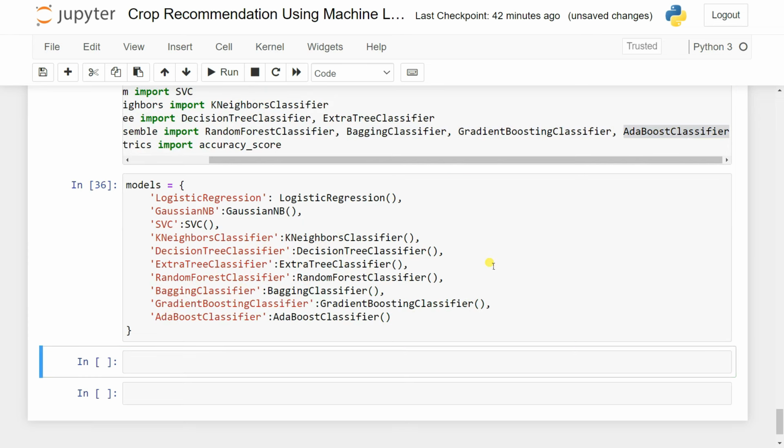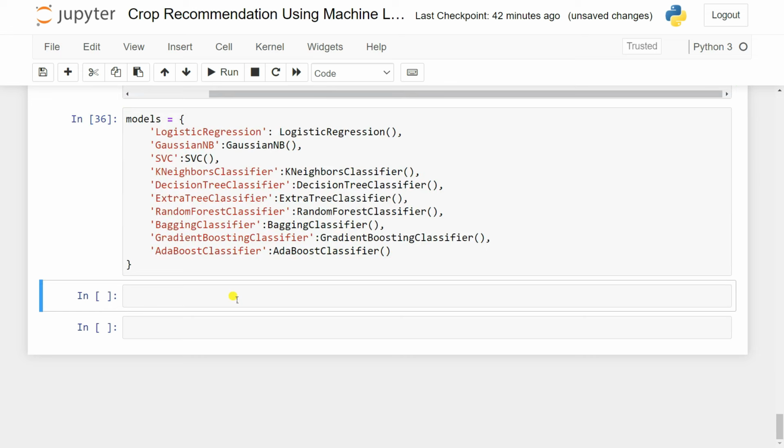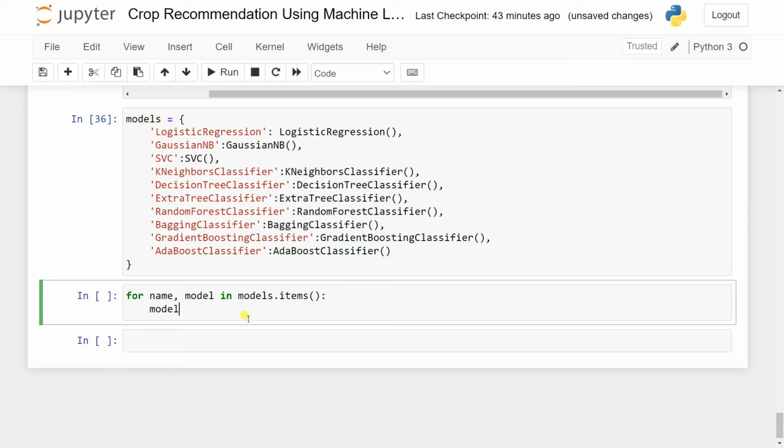Now what I can do is simply take all of the values from the models, just like the items, and feed them our training data. So for name and model in models.items, I'm simply going to iterate over all the values from here, and after that I'm going to use model.fit. Then I'm simply going to pass my X train and also the y train.